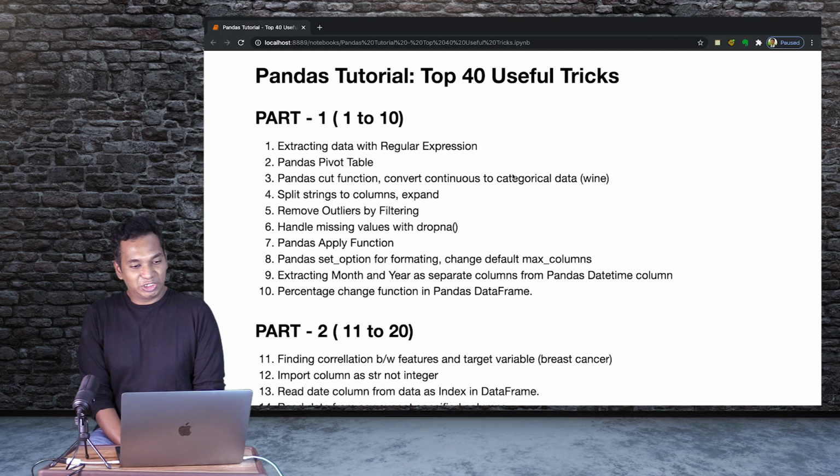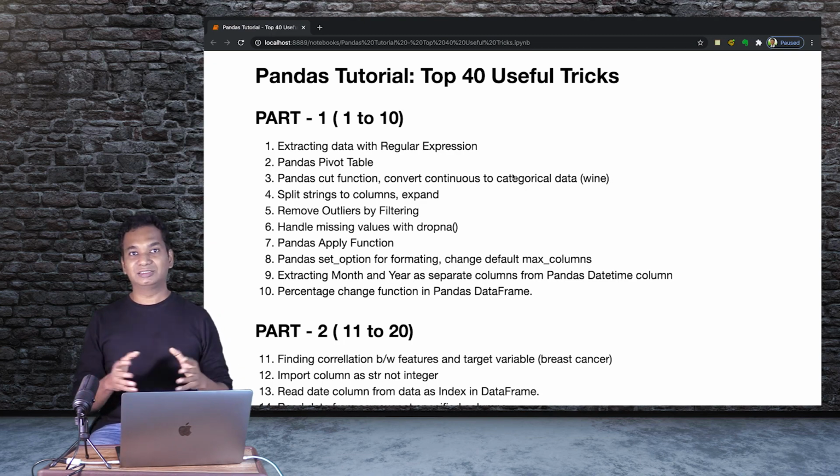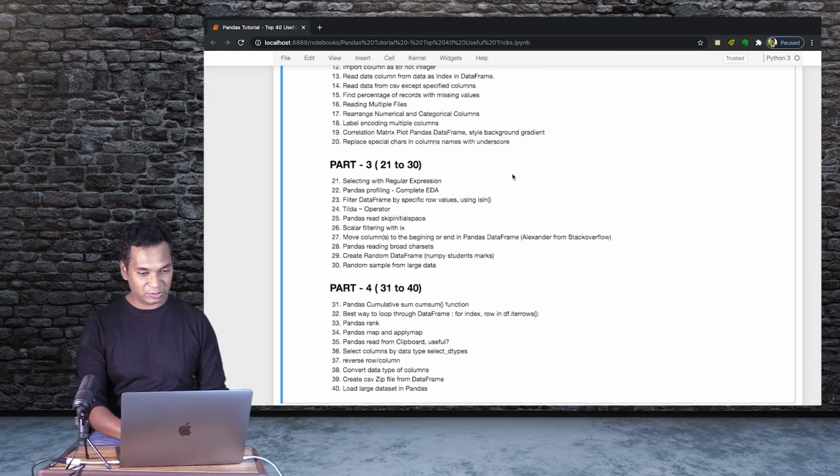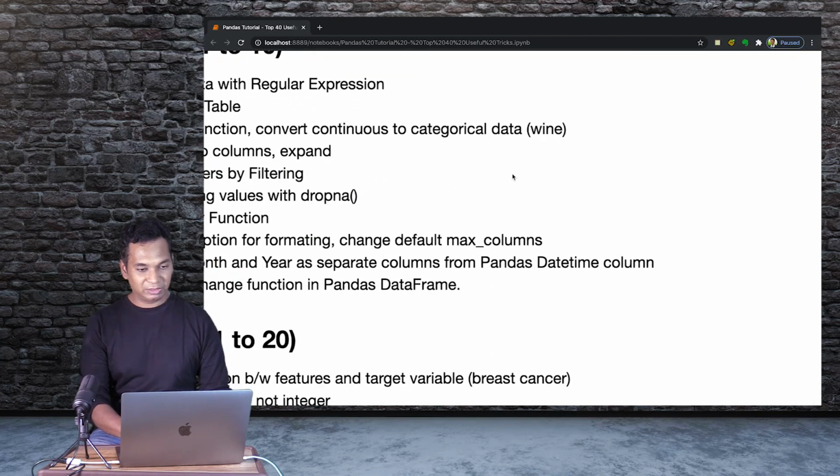In this tutorial, I have collected 40 useful tricks from my 5 years of experience in delivering data science projects and teaching people. I've broken them down into 4 parts, with 10 tricks in each part. So I listed them here.